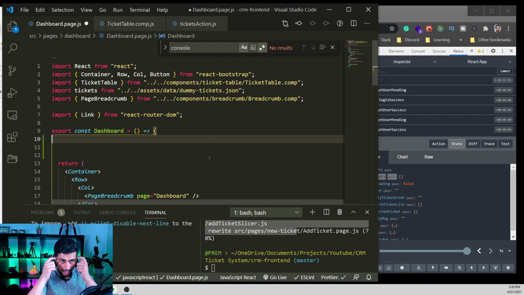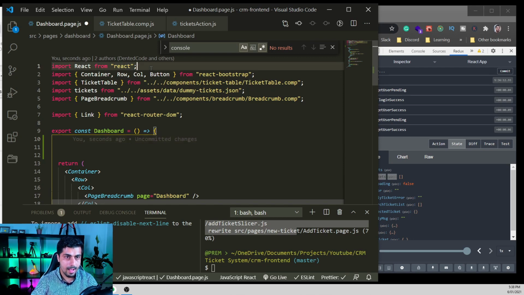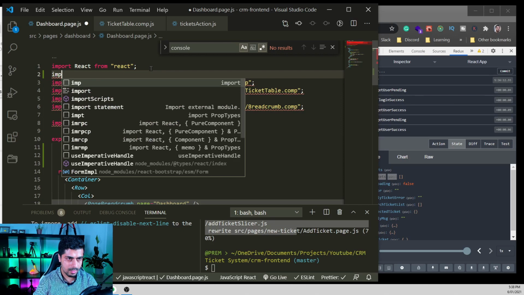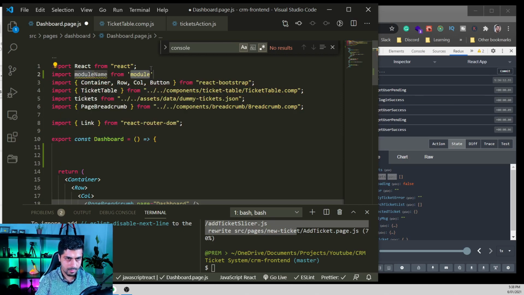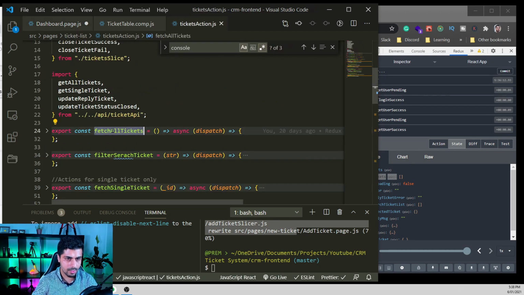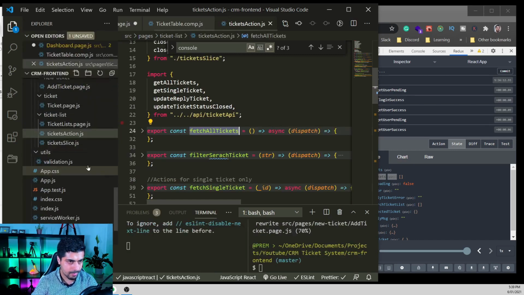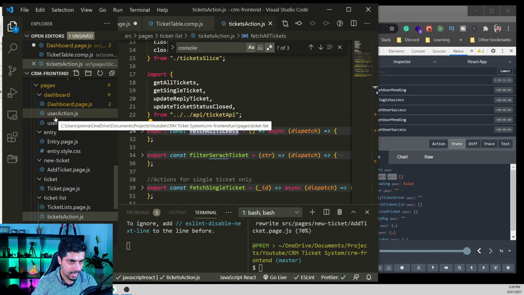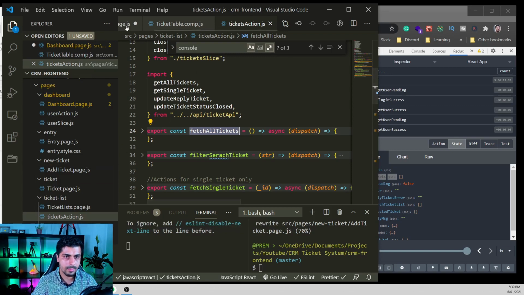So what I'm gonna do, let's import useSelector first. I want to do something. Import, and we also need useDispatch. So I want to first import that action as well, this fetch all ticket. This one is inside the page ticket list ticket action.